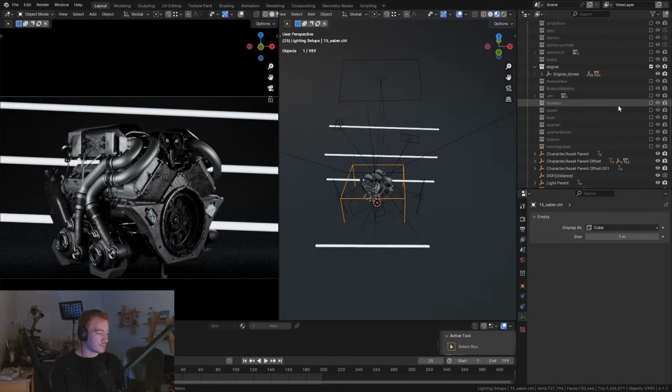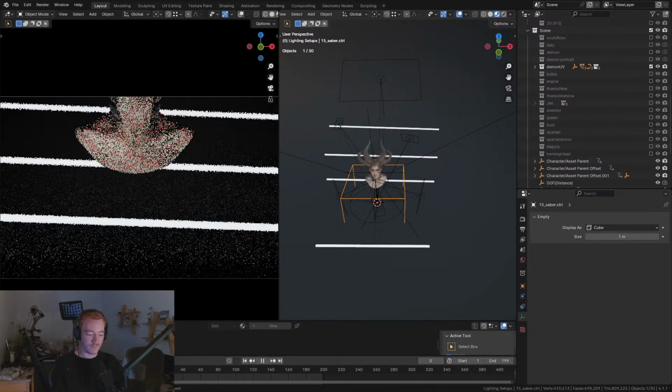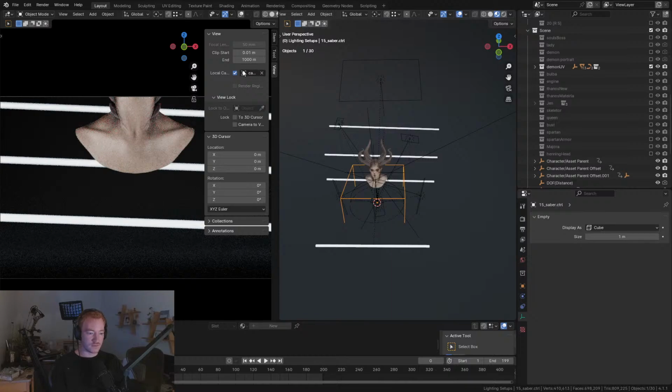While we're on that scene, actually just have a look at portrait as well. Let's see. Okay, and then we'll change the camera.